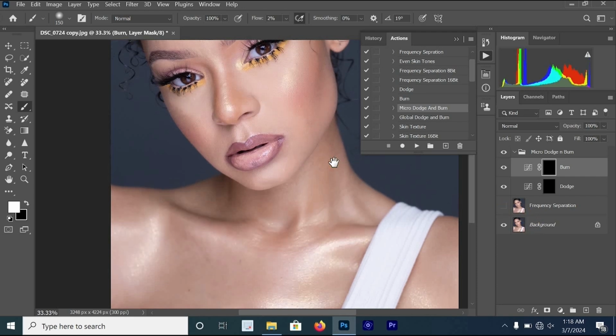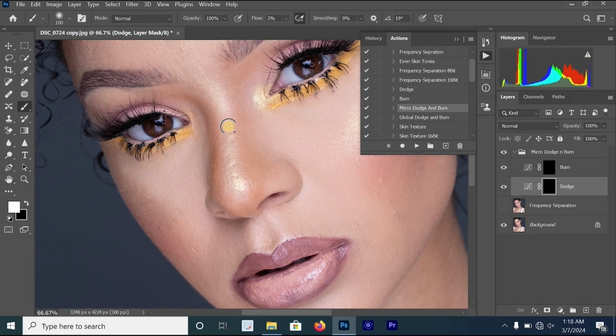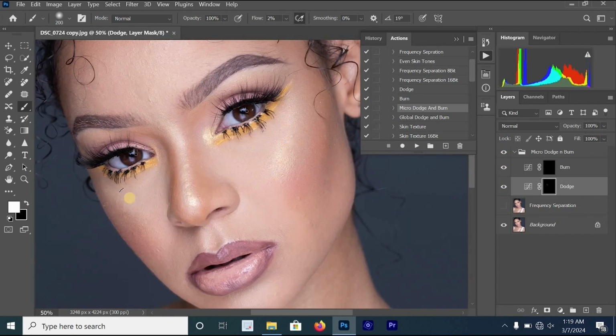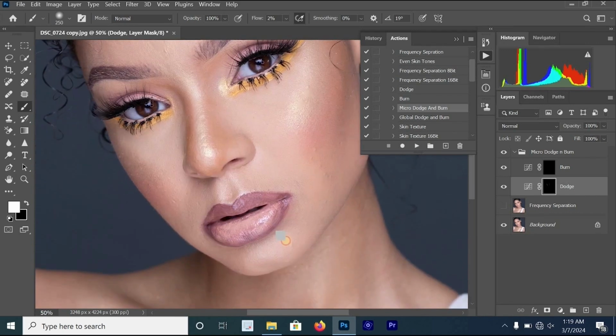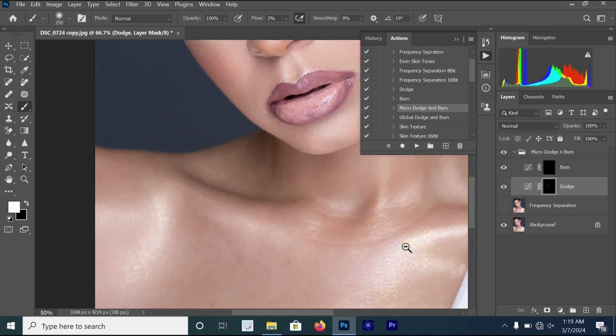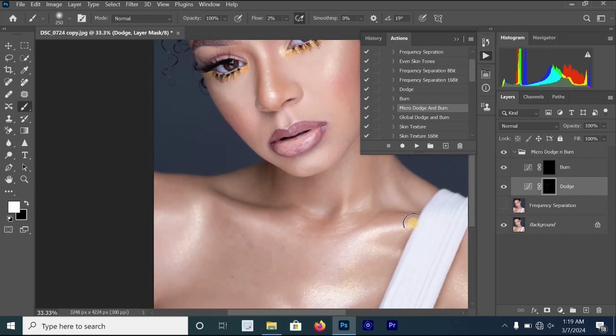So if I turn off this frequency separation layer, I'm just going to zoom in our image. Remember, you have to dodge the light part and burn the dark part. So if I select dodge, I just want to paint this area. So I'm just going to dodge this light part. You have to see what you are doing so you don't make a mistake. Let's turn on this frequency separation layer. Let's look at the before and the after. It looks better. Let's turn it off. I want to dodge this highlight. After I'm done, I want to dodge this jaw area. So I'm just going to apply the highlights at this area. Apply it at this area also.